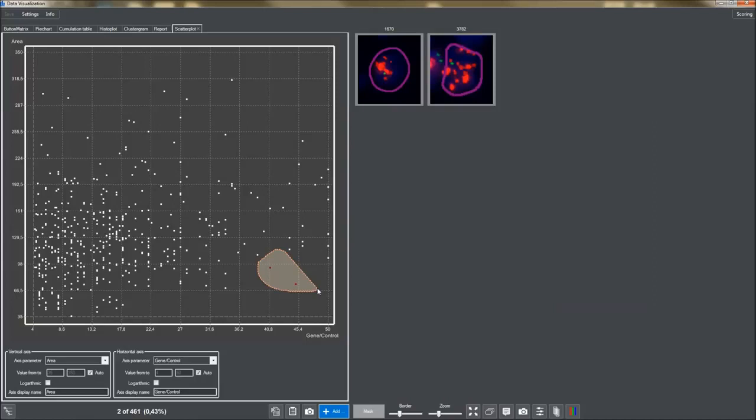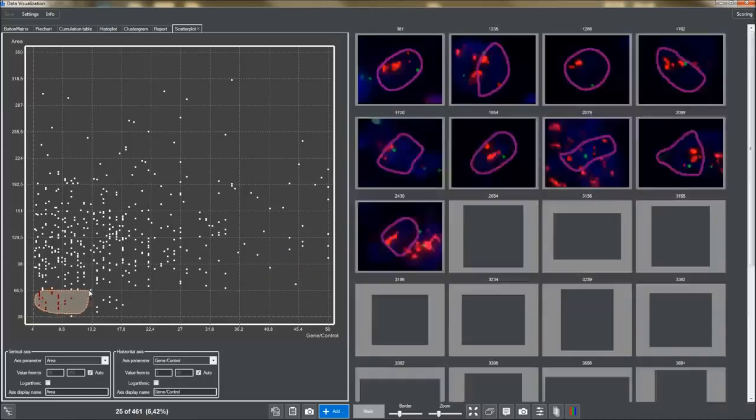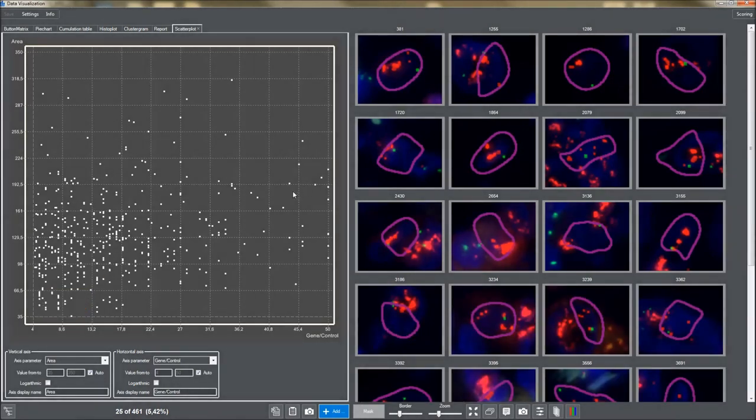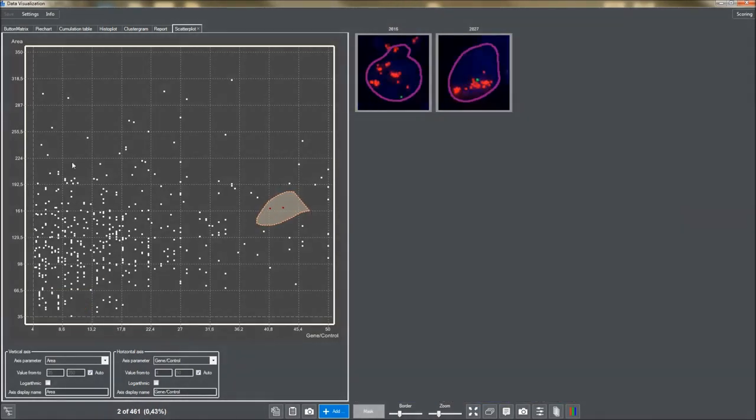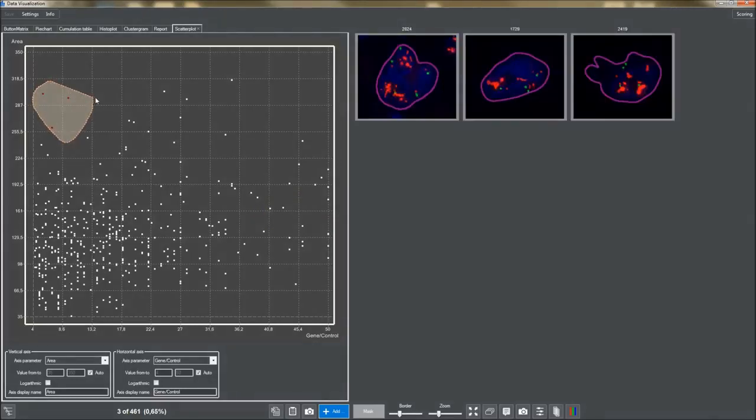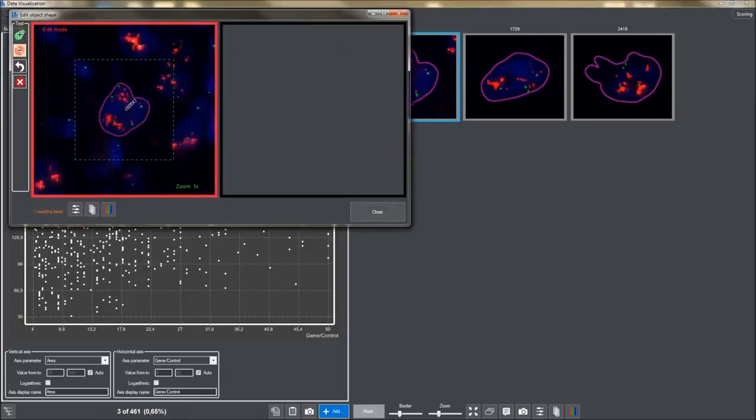In the scatter plot, you can simply select nuclei from the interesting range, and you can visualize them. If you think that the software's detection is not okay, you can use our shape editor, and simply with your mouse you can draw the borders of the nuclei.